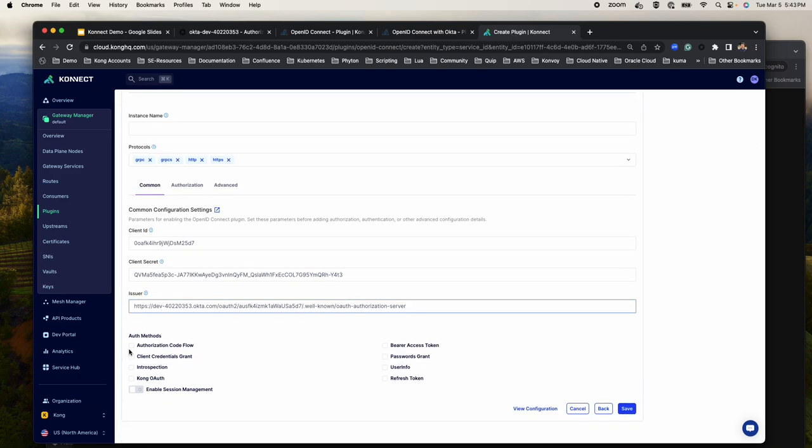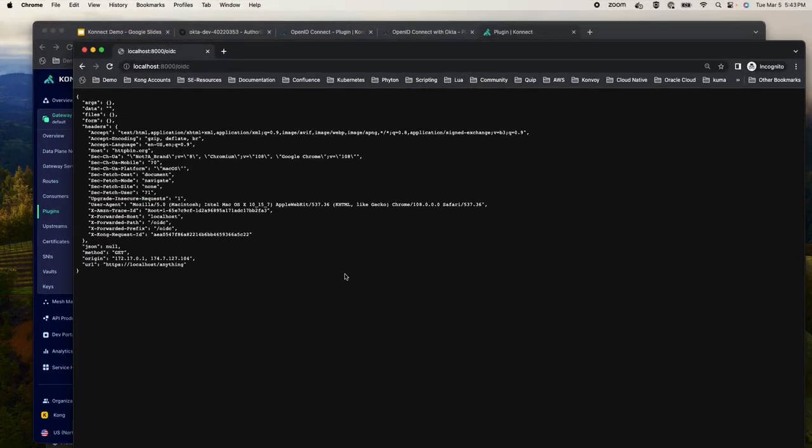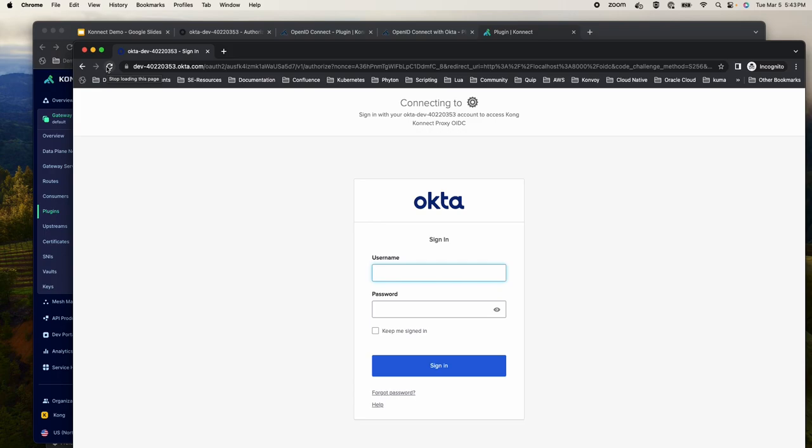Because we are just limiting this to authorization code flow, I'm just going to specify it for that one. And that should be it. So I'm just going to click on Save and enable the plugin. Now if I come back over to our browser and send a request to our /oidc endpoint, before when we were getting a successful response back, we should now be getting redirected to Okta.